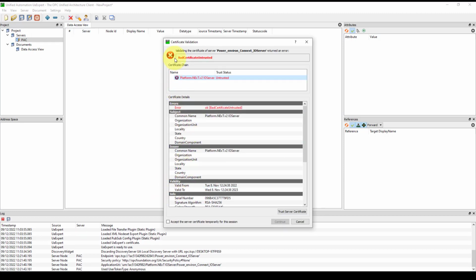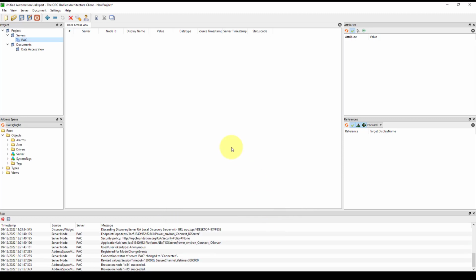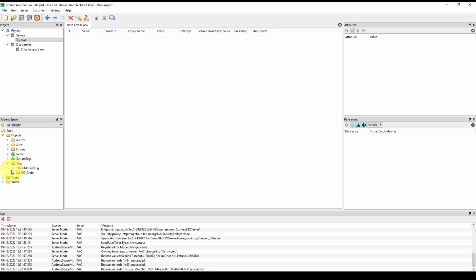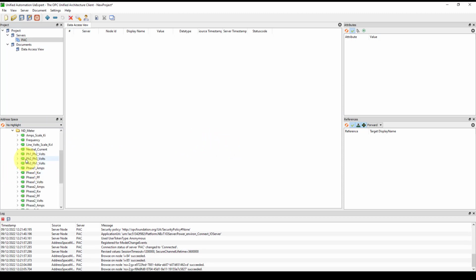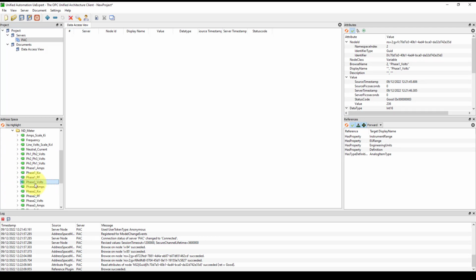and it's brought me up an error because I've got a bad certificate. Don't worry about this. Just come down and say accept the server's temporary certificate for this session. Hit continue. So it's now connected. I'm going to come down to my address space, to my tags, to my folder ND meter, and the tag I'm interested in is phase 1 volts.